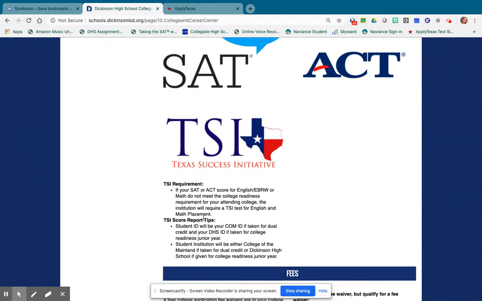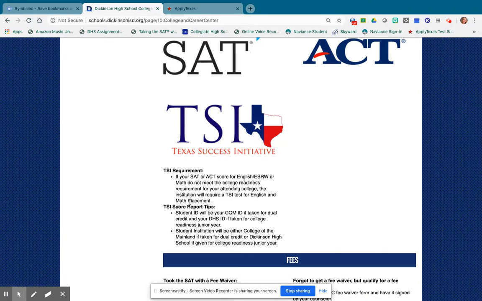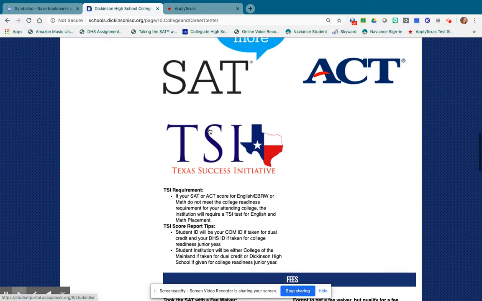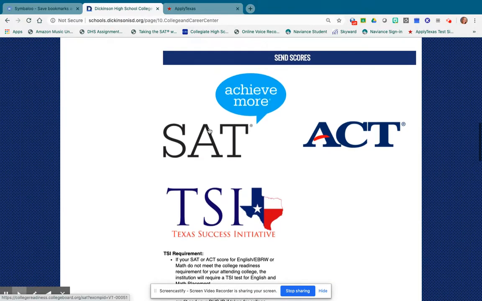And then also some tips: if you have taken your TSI before, those four-year universities, again, if you don't meet the qualifications for college readiness for SAT or ACT scores, then they're going to want to see your TSI score. So you may have one if we've tested you for college readiness, or if you've taken the TSI for dual credit purposes. You may have a TSI score that you want to go ahead and send them. So that's the instructions on how to send those scores through those sites.